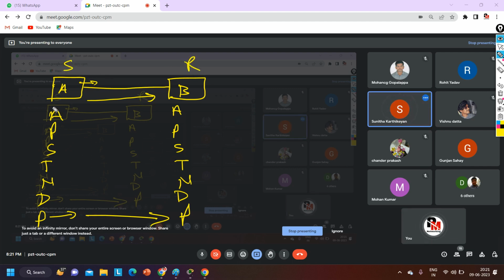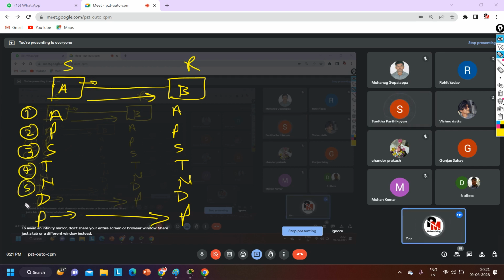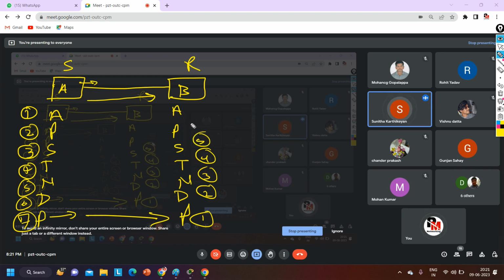So on the sender machine, application layer is layer 1, presentation is layer 2, session is layer 3, transport is layer 4, network is layer 5, data link layer is layer 6 and physical layer is layer 7. Here on the receiver, physical layer is layer 1, data link layer is layer 2, network layer is 3, transport is 4, session is 5, presentation is 6 and application is 7. Done? Done.